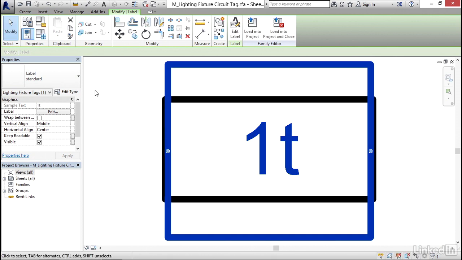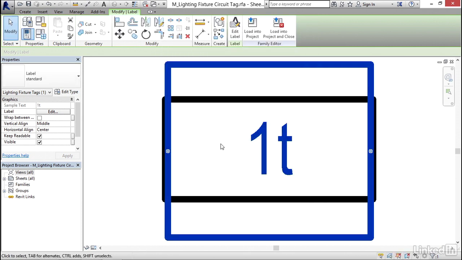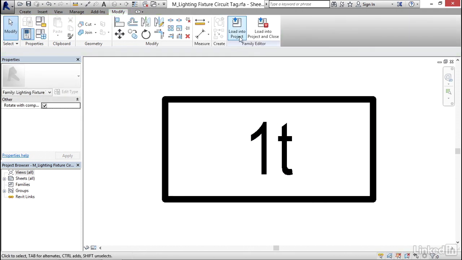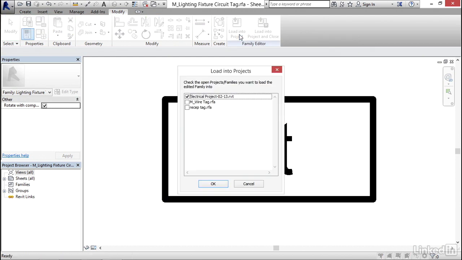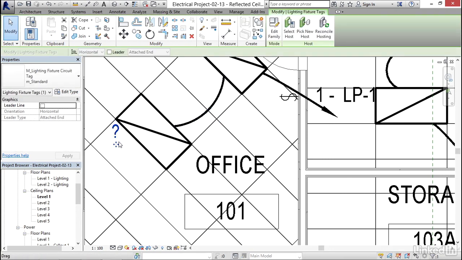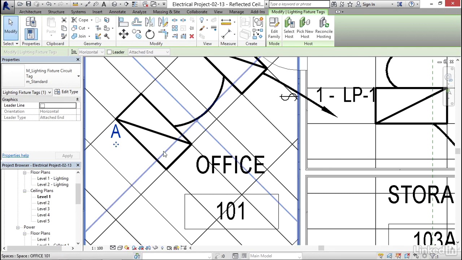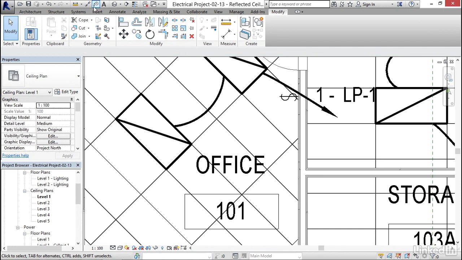I'm going to click Edit Type. I'm going to change my width factor to 0.8. I'm going to click Apply, click OK, hit Escape. I'm going to load this into the project. I'm going to click OK, overwrite the existing version. Now I'm going to select this, and I'm just going to call it type A. Yes. Now I'm going to delete it. Now I'm going to click my tag again.